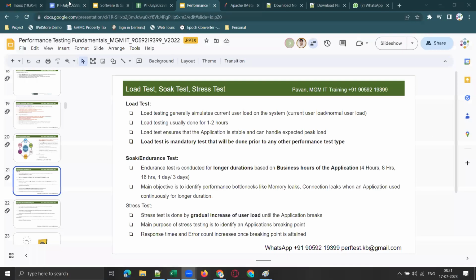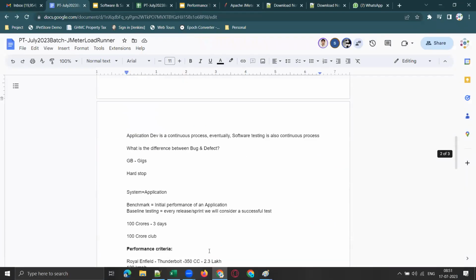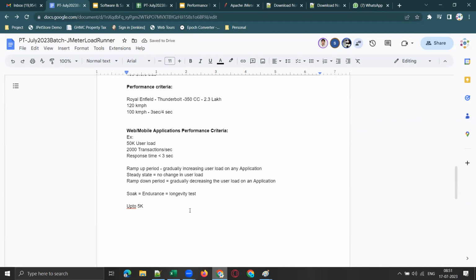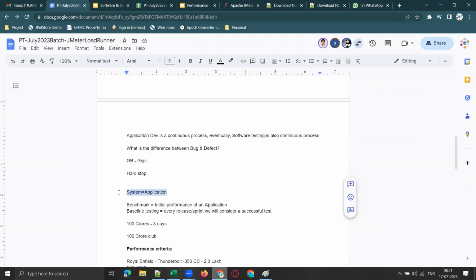Did I cover that? System means nothing but the application that you are testing. Yes, sir, it's in the previous page. Application under test, so it can be a web application, a mobile app, or a desktop application.